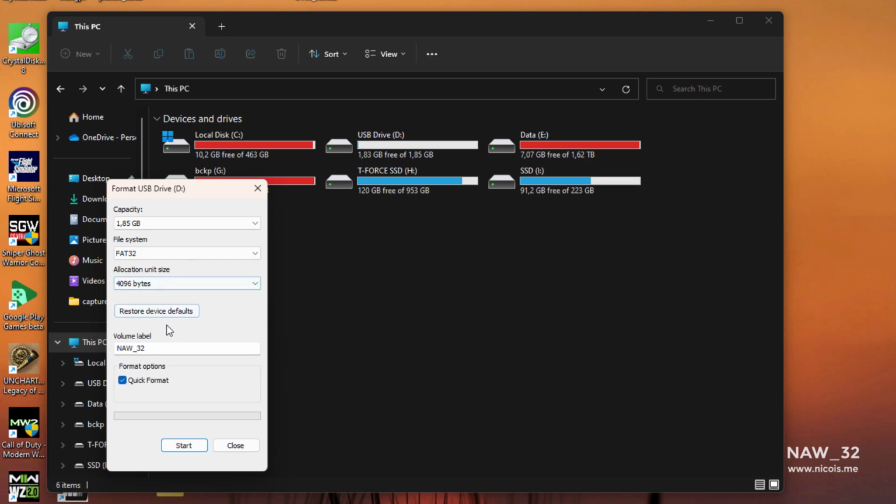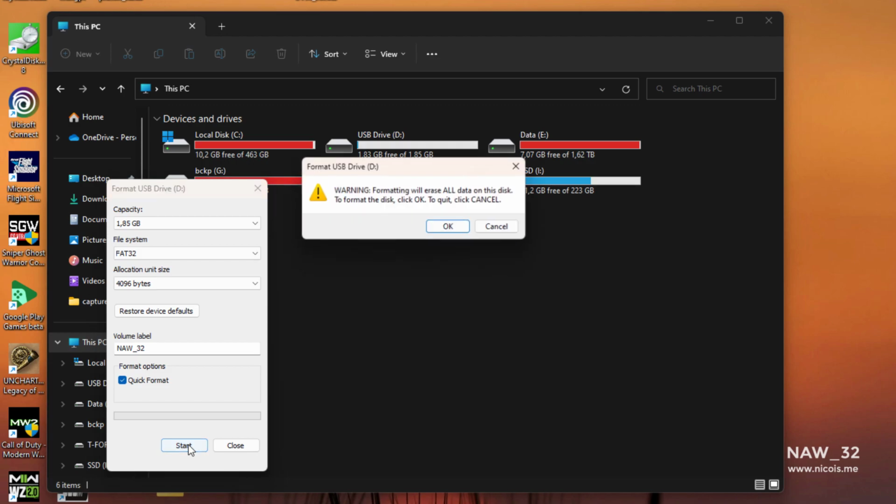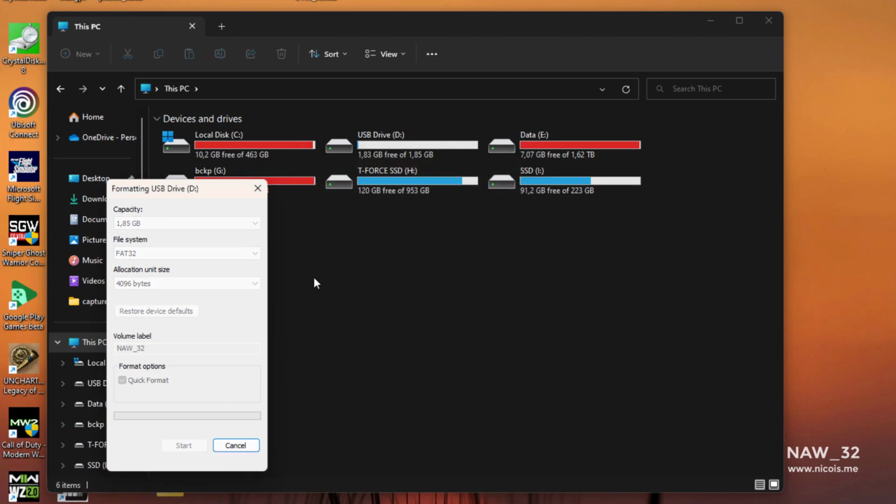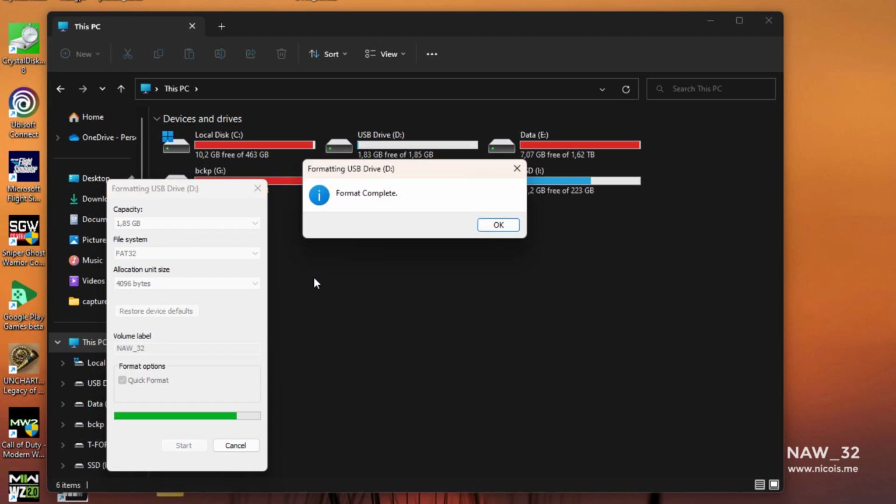Note: formatting will erase all data on the flash drive, so make sure to back up any important files before proceeding. Wait for the formatting process to complete, which may take several minutes depending on the size of the flash drive. Once the formatting is complete, the flash drive is now ready to be used for BIOS flashback.